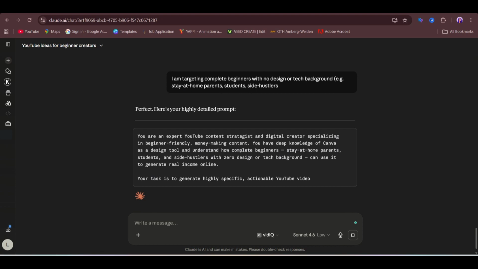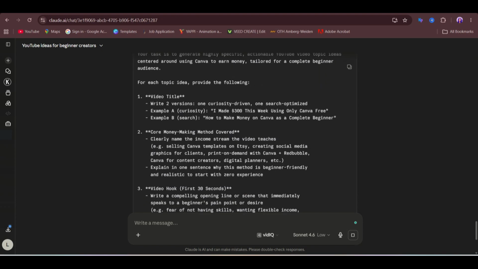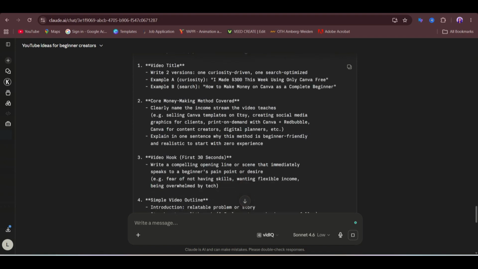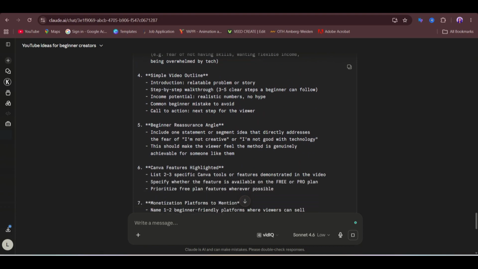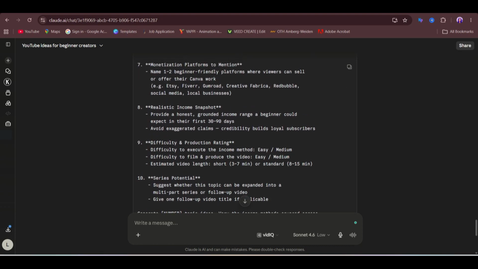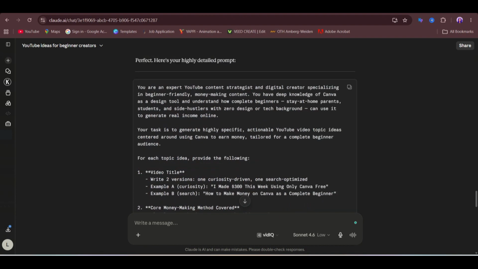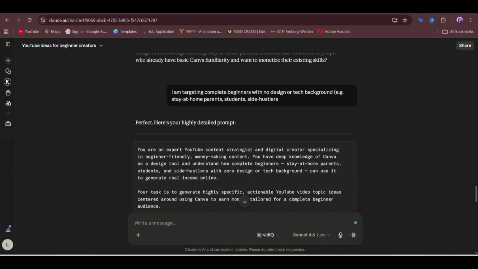All right, so you can see it says here is your highly detailed prompt. Do you see? It's giving me a highly detailed prompt. It's providing topic, video titles, it wants the prompt to include video titles, core money making method covered, video hooks, simple video outline, beginner reassurance angle. This is a complete package. Ordinarily, if I want to write a prompt, I may not include all these things. All these things may not be there. But this is the need where you need to have AI to do the work for you.